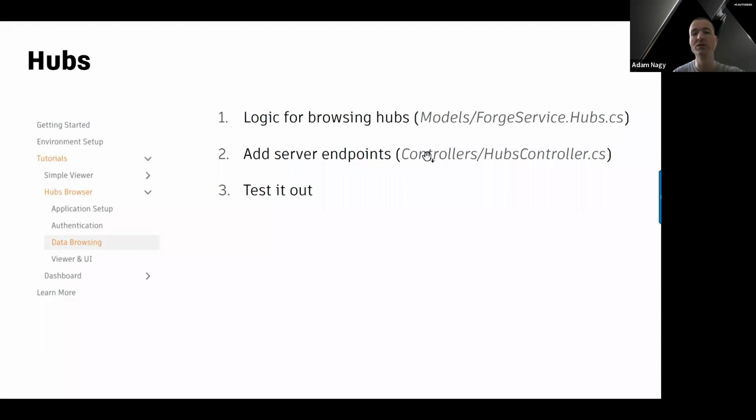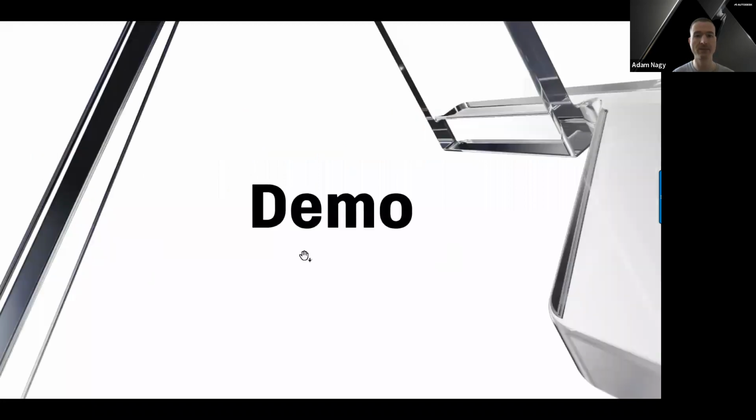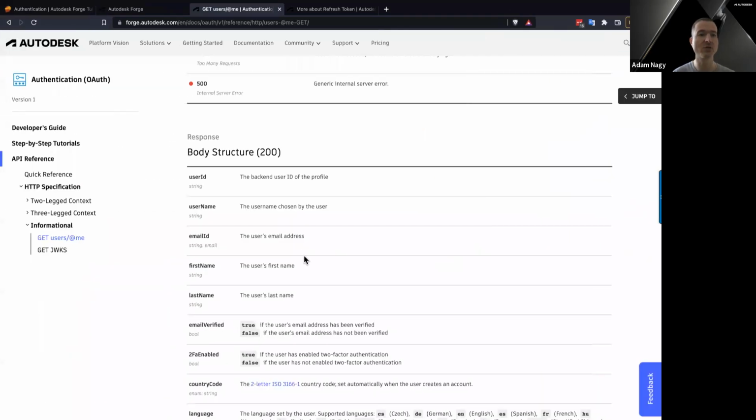And then we also need to expose this through an endpoint for the client-side code. Our client-side code, the JavaScript code, is running inside the browser, and this will be able to call the specific endpoint that we are implementing here under the controllers in order to get access to this kind of functionality, get a list of all the hubs, projects, and the rest that the user has access to. After that, we will just test the solution. So that's it. It's just a single part.